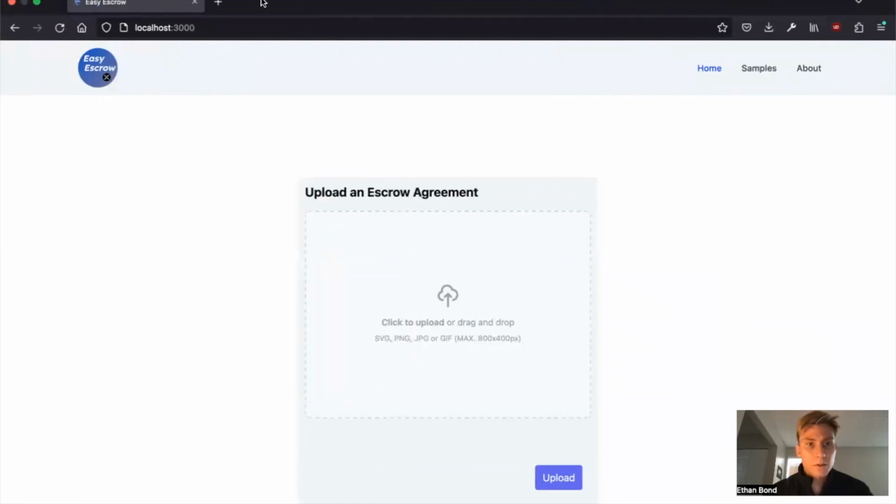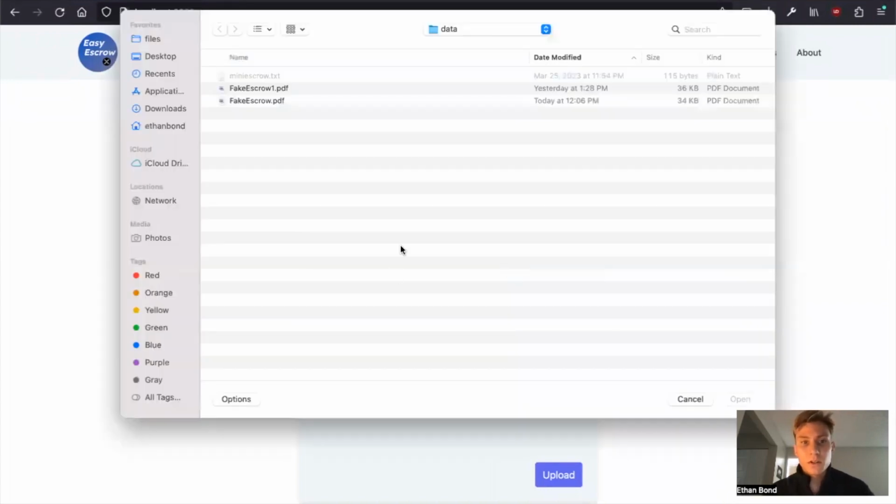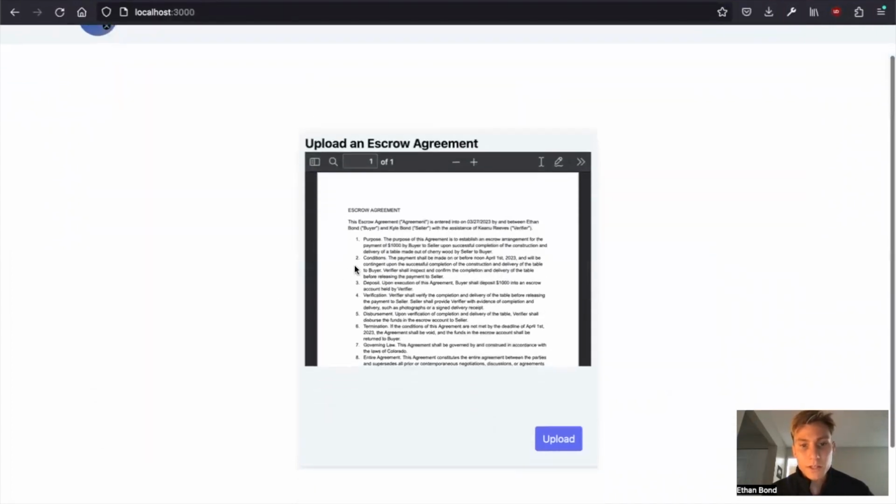So this is the web app here. It's called EasyEscrow, and all you have to do is upload an escrow agreement. So I've created one in advance. I have here the fake escrow, and I'll give you a second to read it.